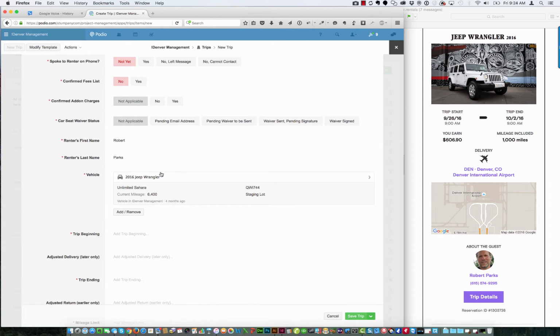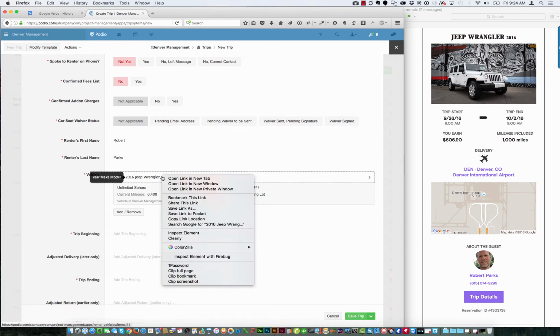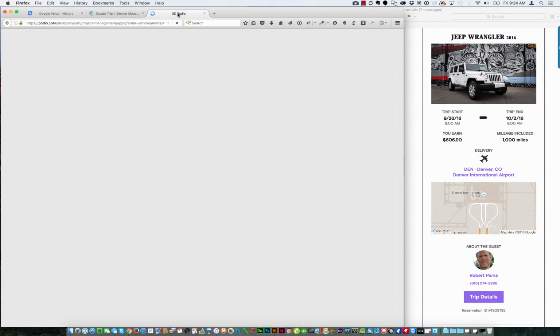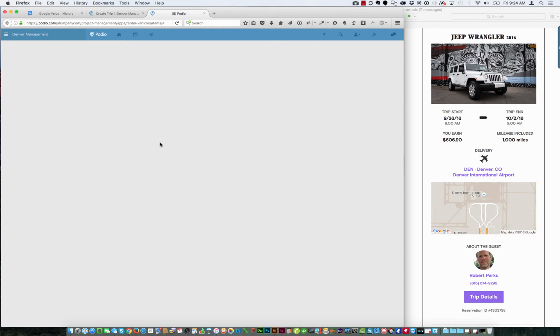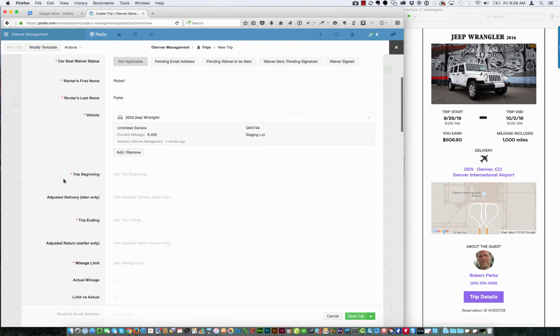If you don't know for sure if this is the one, you can match up the photo. If you right click on it, I think we can open that in a new tab or a new window and it'll load the vehicle. Yep, it did. And you see that vehicle matches, that is the correct one. We will always have the photos in Podio be the ones that are on the Turo website, so you can always match those up. Let's go ahead and close that out.